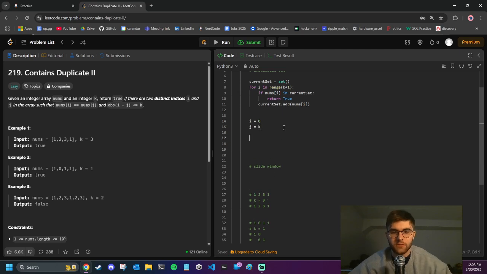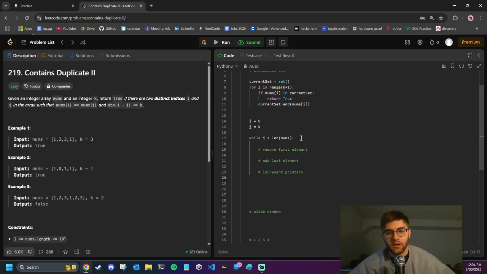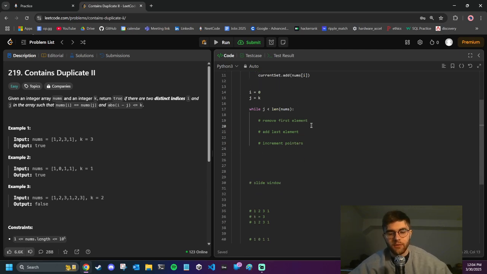Then while j is less than the length of nums, we want to check. We'll remove the first element, add the last element, and then increment pointers. So we're going to remove the first element. I'm just thinking about the order of how I should do this. So we have this.